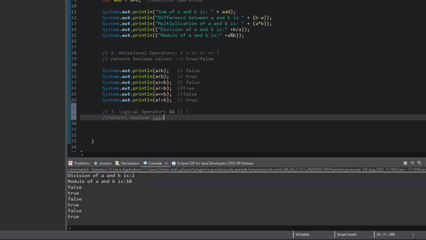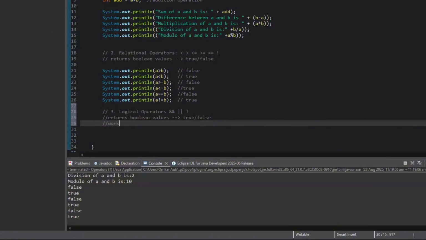A logical operator returns a Boolean value, that is true or false. And it also works with two Boolean values. Okay. Now let's see the logic behind logical operators. So we have two values, true or false. True is considered as 1 in binary and false as 0.